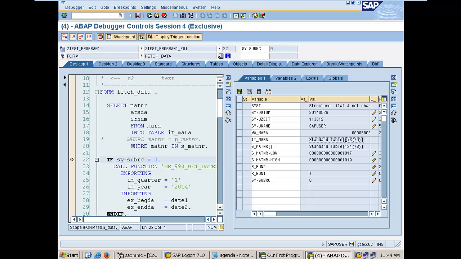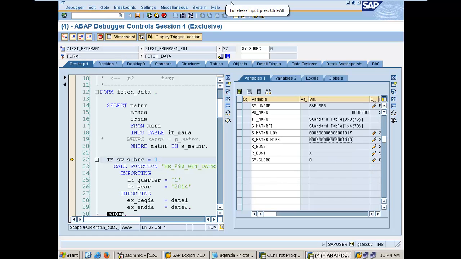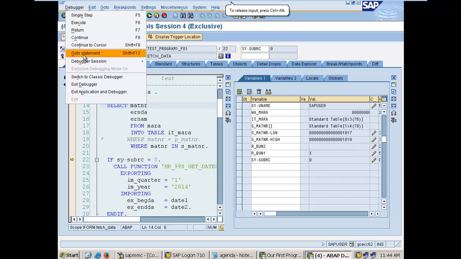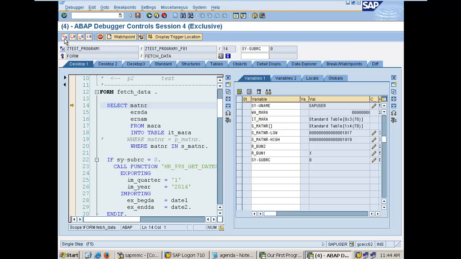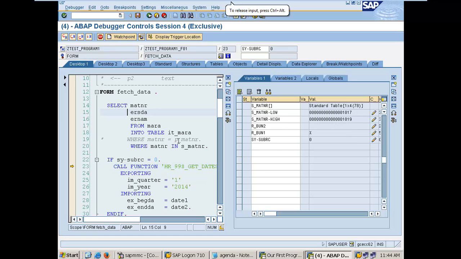So at runtime, there could be a scenario wherein you want to skip a particular line of code and then you want to do your experiments there. So you can use the option of go to statement. So this is how it works. So again, obviously we didn't want to skip this. So we'll go back here, and if I do F5, I'll get the data. Again F5.